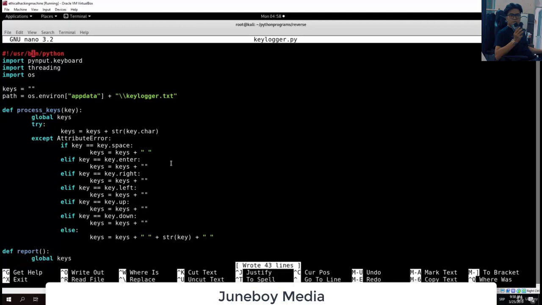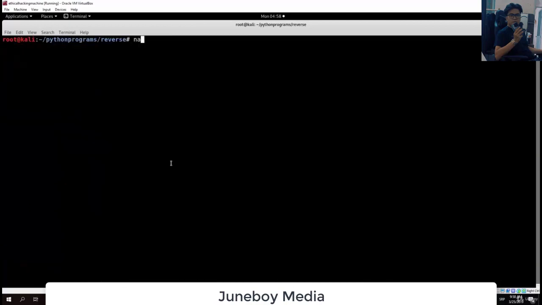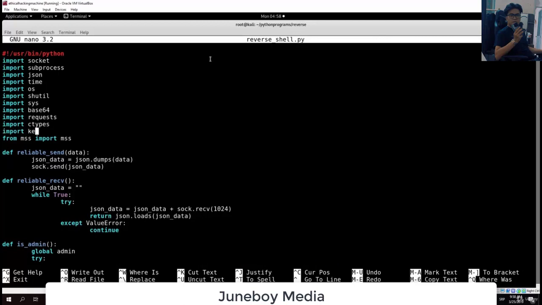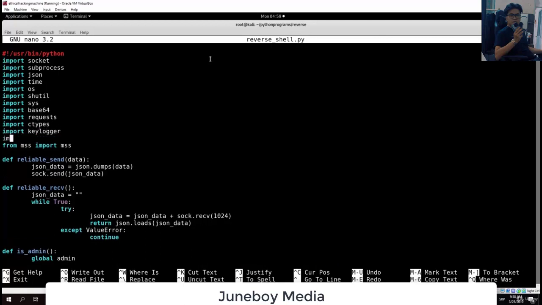So Control O to save. And right now we need to make sure first of all that our keylogger.py program is in the same directory as our reversal.py, since we will not be able to import it if it is not. And right now if I just go here nano reversal.py, I will go right here and import my keylogger. Now I also need to import threading, since I will be running our keylogger on a separate thread, so we can actually continue to run our program while our keylogger is actually running.